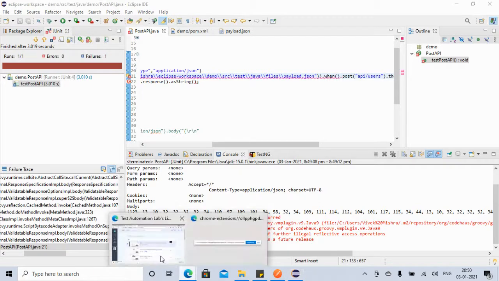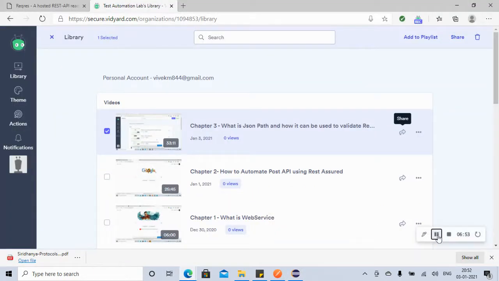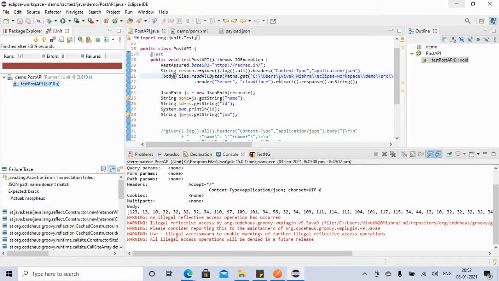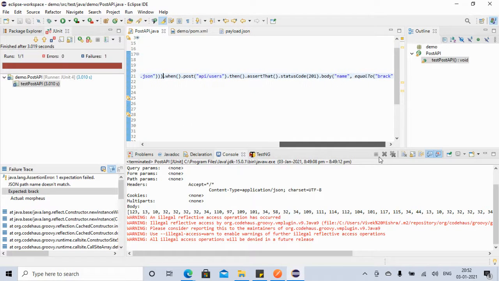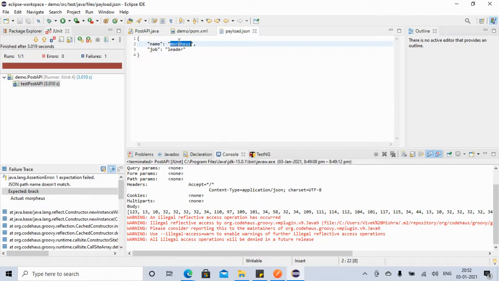Just give me a second, friends. So what I will do. Okay, friends. So here, if you read this, it's saying expected is Braque, but actual is Morpheus. So actually, we made a mistake here, right? In the assertion, we are saying name equals Braque. So either we have to change it here or we have to change it there. That's the mistake that we are doing.